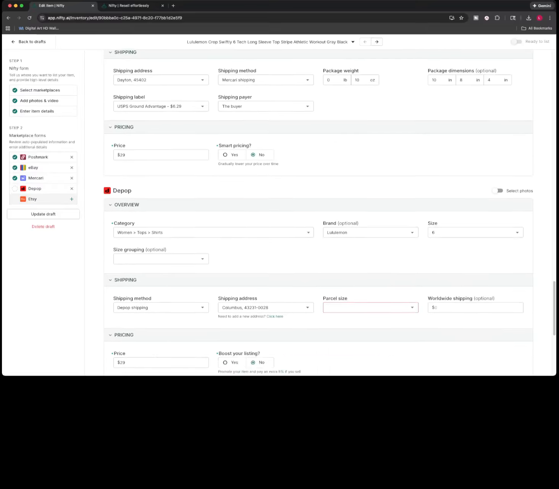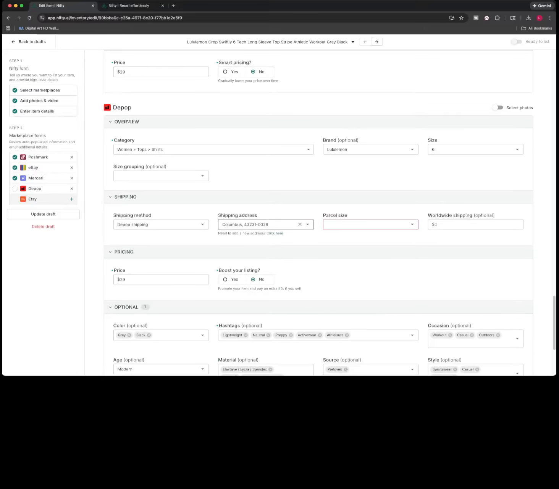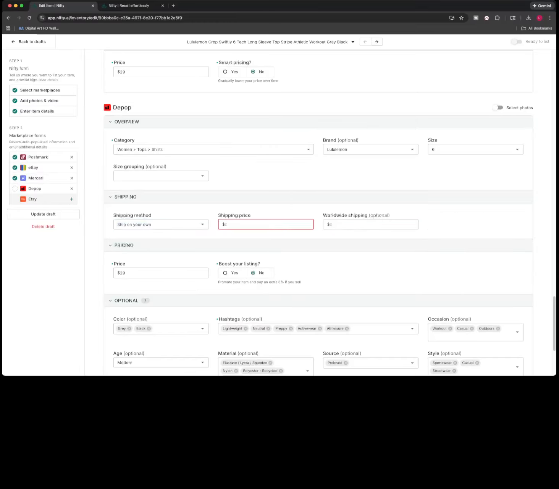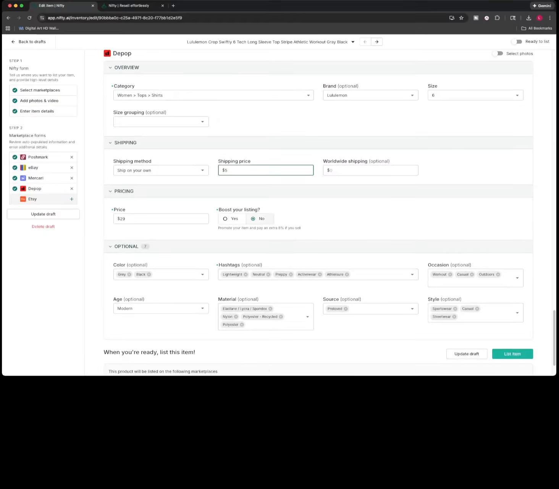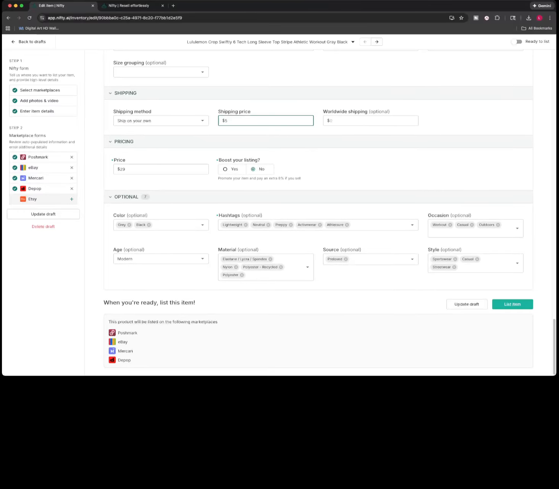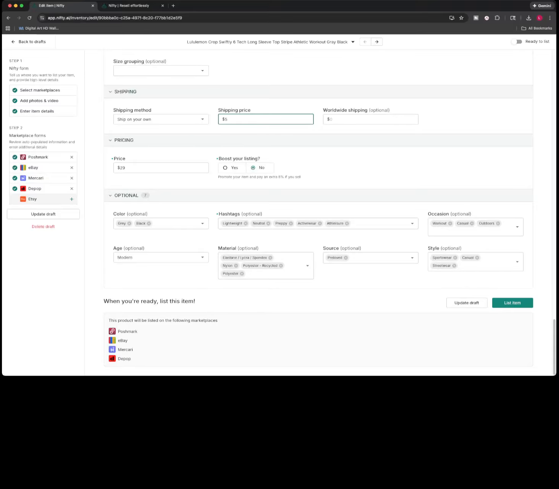And then Depop, this is probably pretty correct. Parcel size. I'm just going to do ship on my own, and shipping's $5. It's not that much weight. And then it fills out the hashtags for you. Whatever tags you used up there, you can change these or add things if you want. And just see, it's pre-loved, it's modern. Okay, so it's good to list.